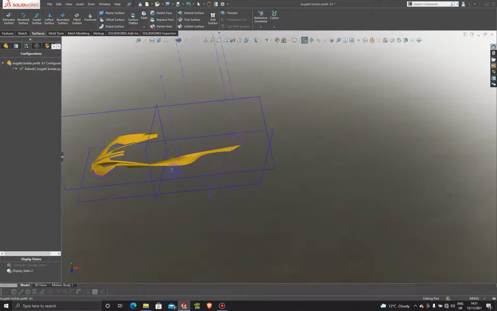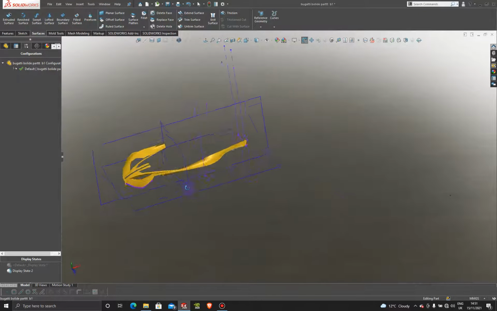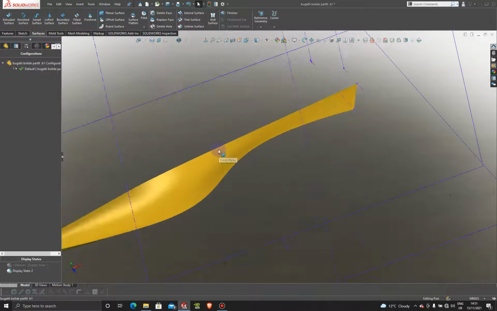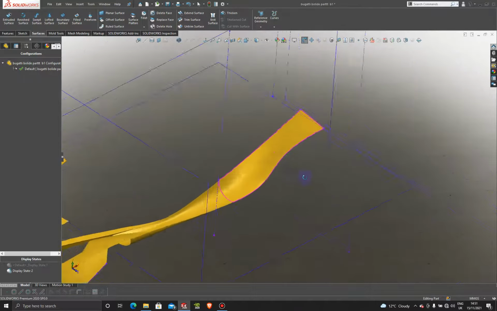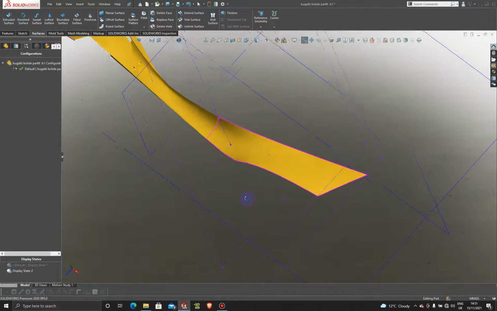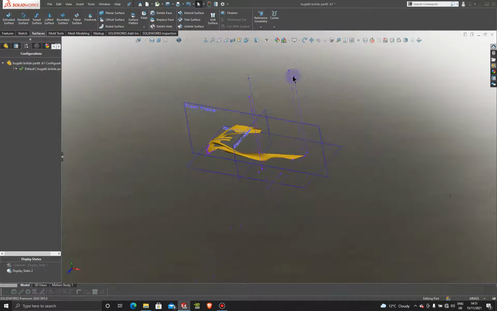So it's a lot better looking surface now. And exactly what we need, right? We have a little bit here, which is what we are looking for. And we have a nice profile on that back part as well. Perfect.